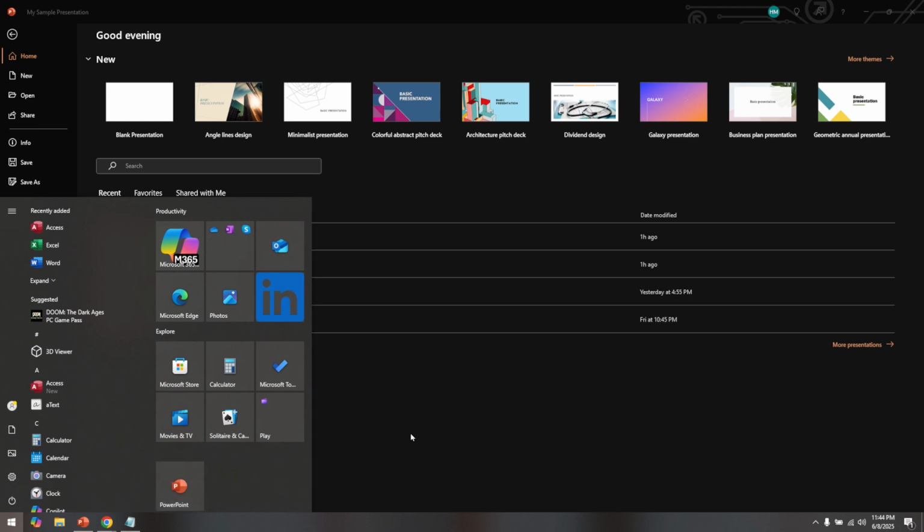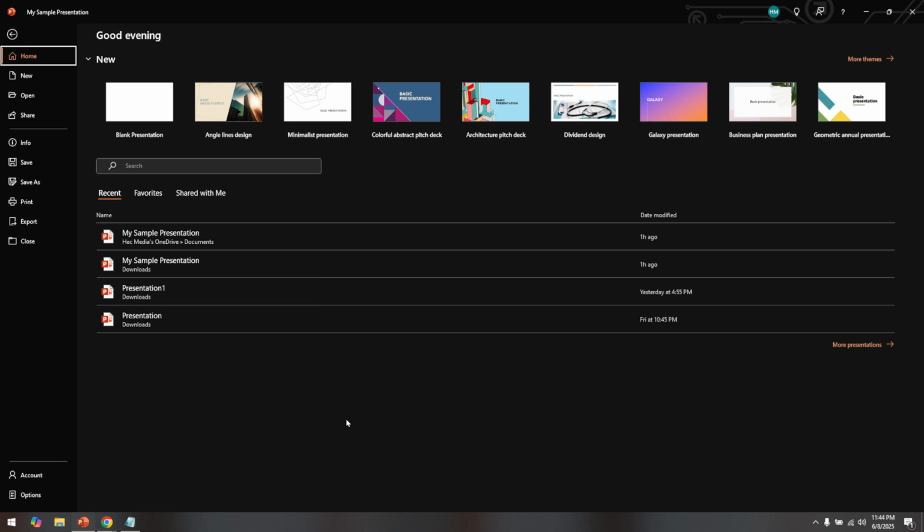Next, navigate to the PowerPoint presentation that's giving you trouble. Opening the specific presentation helps ensure that the steps we follow directly impact the file with the problem.